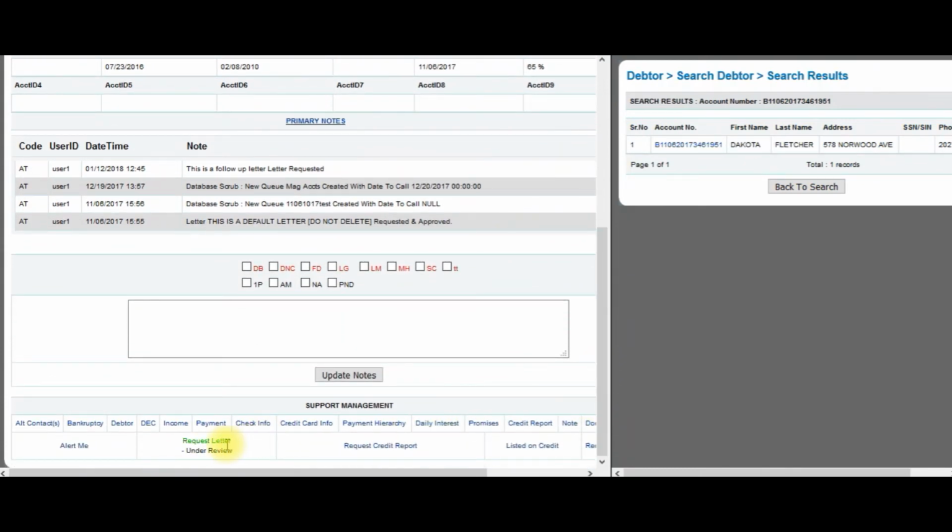But let's scroll back down. Let's go to Request Letter. So if I click here, you can see now it's under review. It shows you the status as the letter is there, and it will not allow me to send another letter. So the system prevents that. There's a lot of nice fail-safes in the system to prevent things from happening.